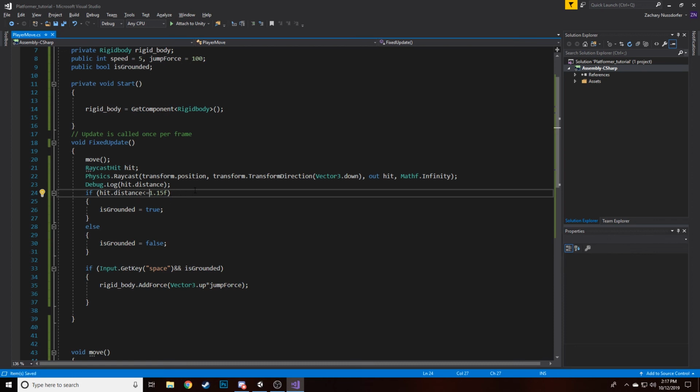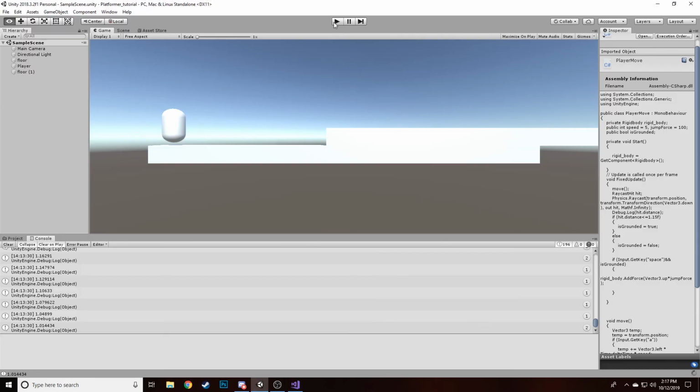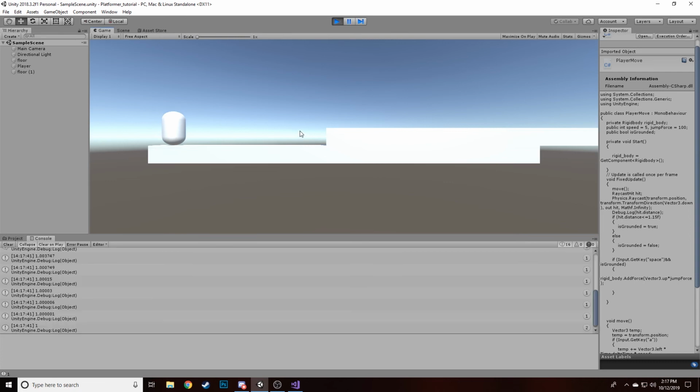So let's go ahead and save this and give it a test. Now we can move back and forth, and our jump operates much better than it did before. And we can't double jump, we can't jump infinitely, and our game is set.